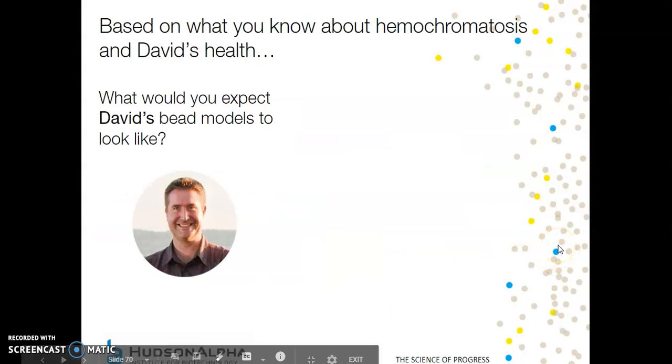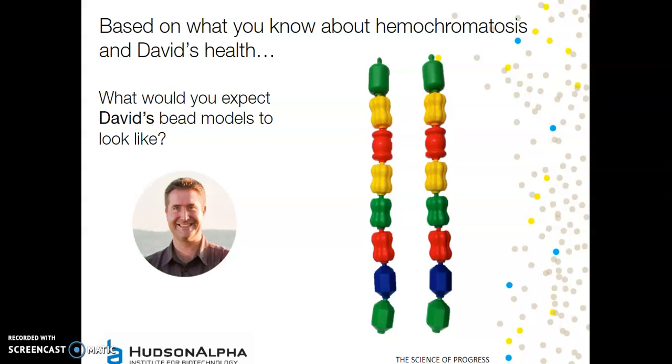So based on what you know about hemochromatosis and David's health, what would you expect David's bead models to look like? His would be the mutated genes from both parents. As you can see right here, he has the yellow bead for tyrosine instead of the blue wavy bead.